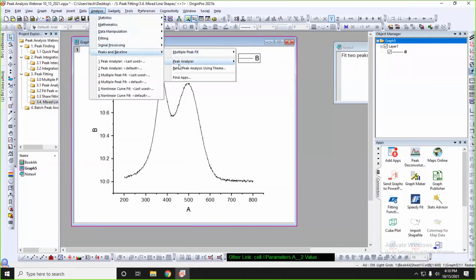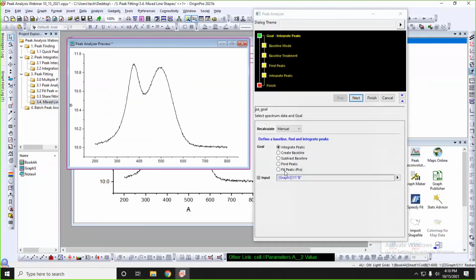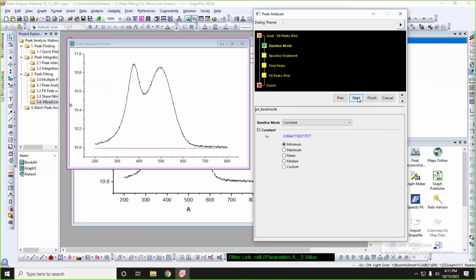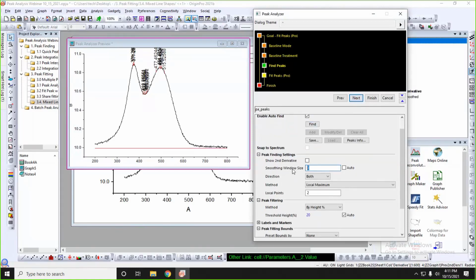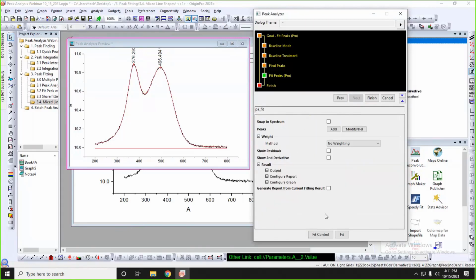Again, I will go to the peak analyzer tool. Use fit peaks as the goal. Yeah, I can use the minimum as the baseline. Find a peak. Yeah, because there's some noise on it, I can, let's say, add some smoothing. Okay, now just 2 peaks are found. Next. And go to fit control.